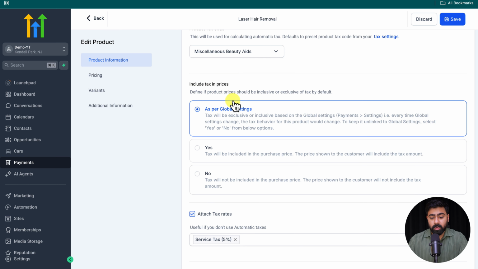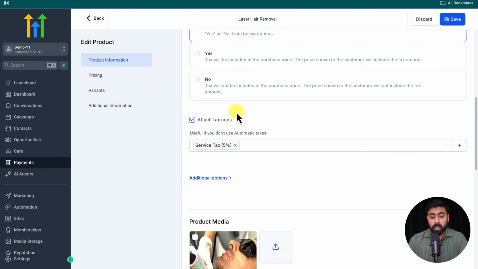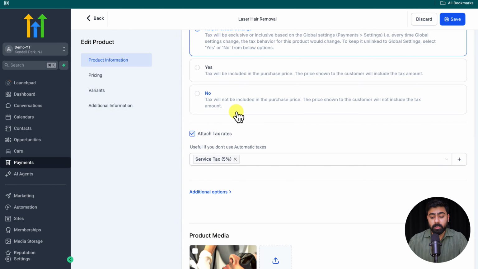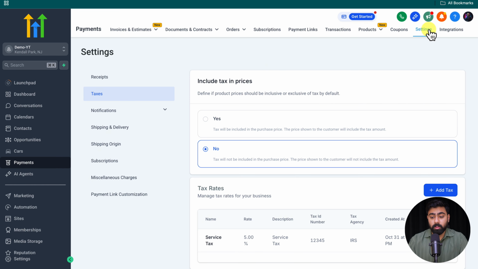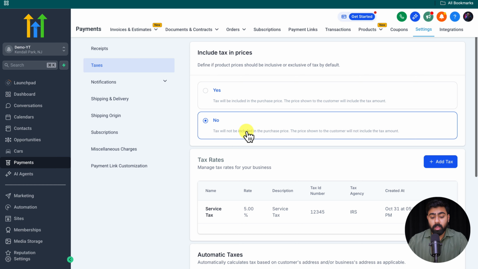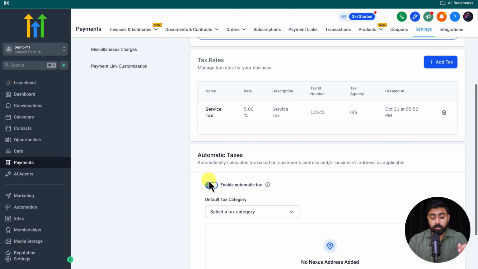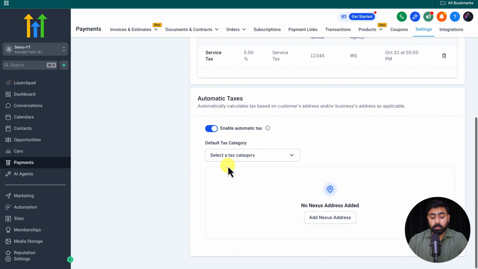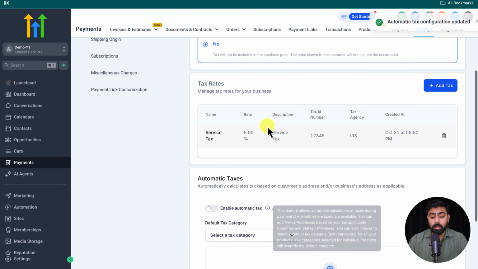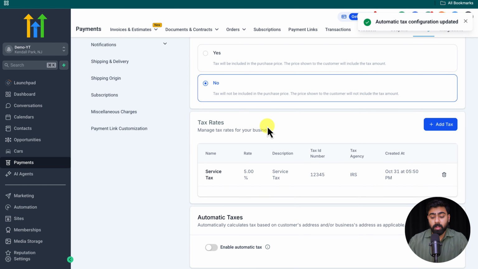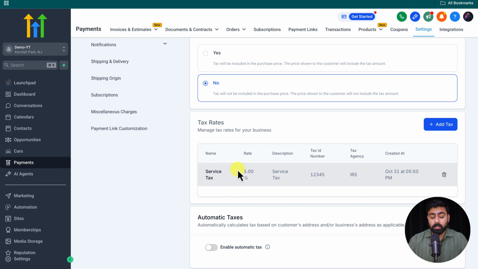Then you can also include tax prices as per global settings, or you can say yes or no. If you want to use global settings, then you'll need to make sure that the tax is properly set up. If you do not have a tax percentage set up like I have right here, you will need to click on this plus icon, which will take you to the payment settings right here under taxes. And here you have two different options. You could either enable automatic taxes, where you will need to select a tax category. That is one option. But if you want to disable it and just have your own tax rate set up, then you can click here, add tax, and add it just like I added the service tax.